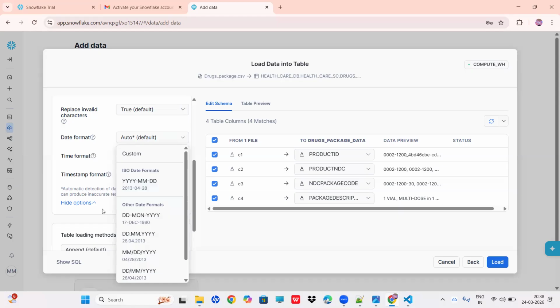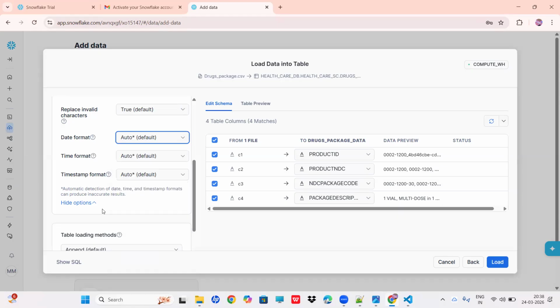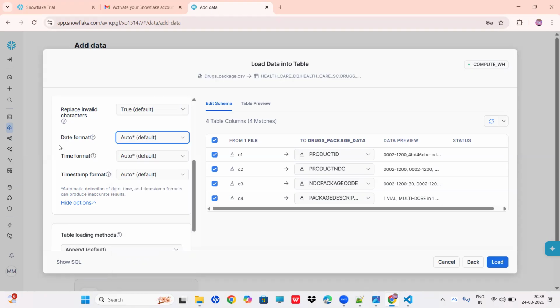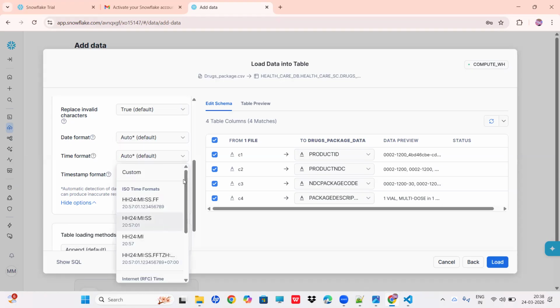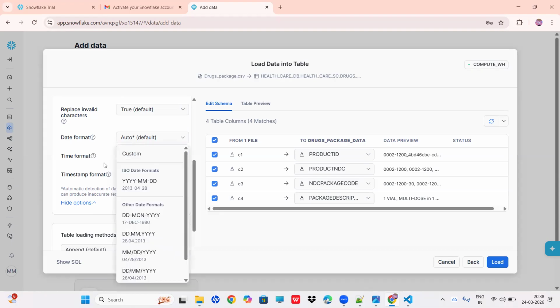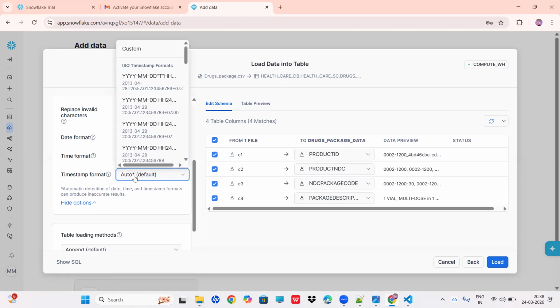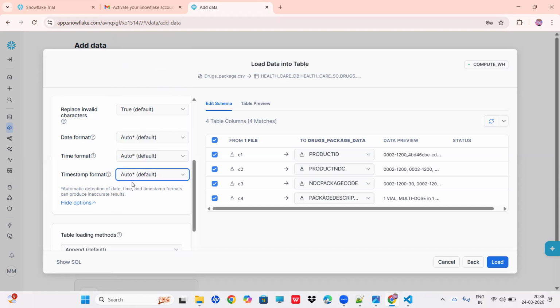So in real time, at data loading time, we have those columns, right? We need to give the proper date format, suppose if you are receiving any date column. Here we can choose, and as well time format, and again timestamp format. This is about date, and time, and timestamp is both date and time. So we need to choose the proper one.